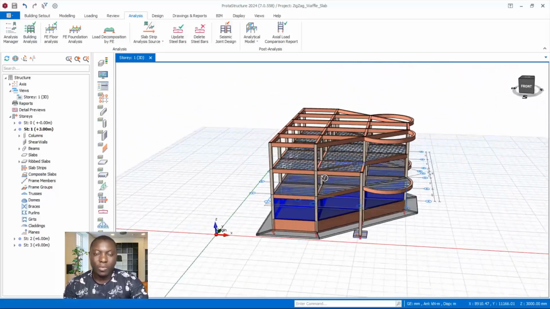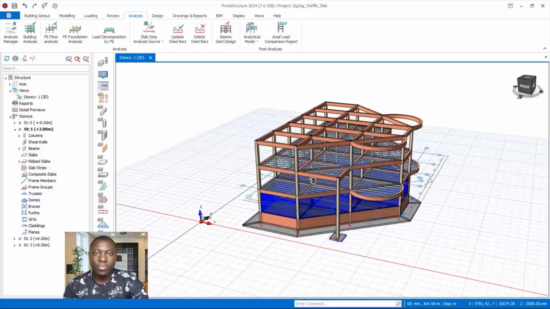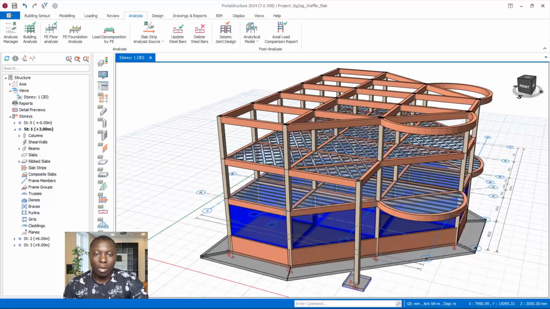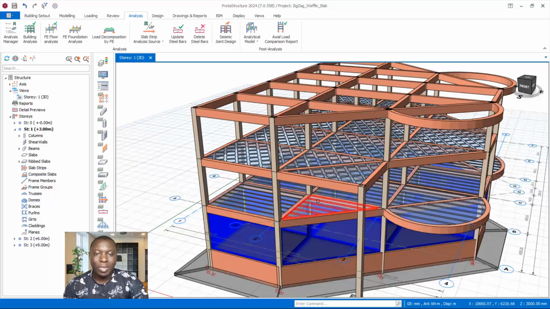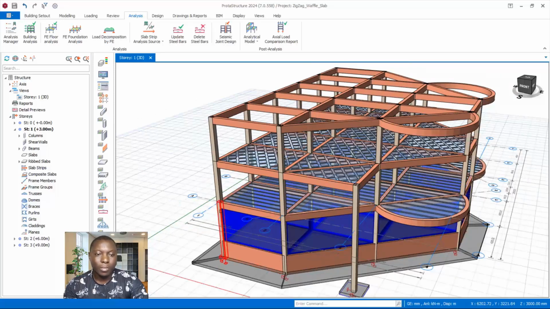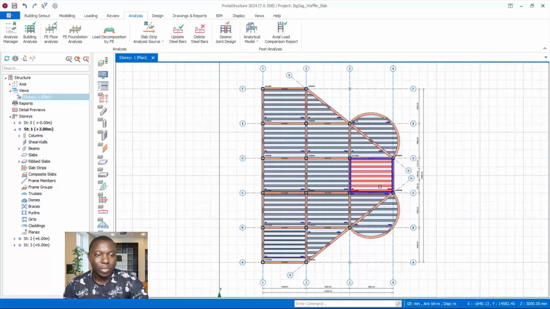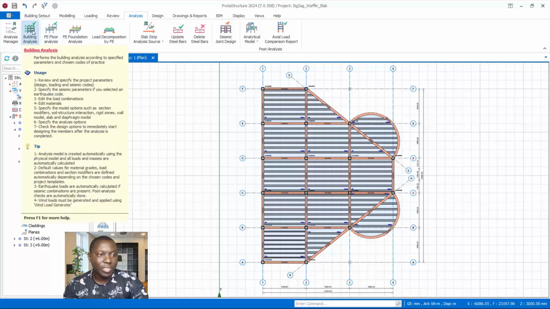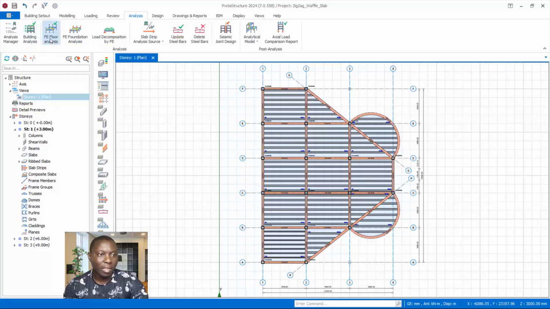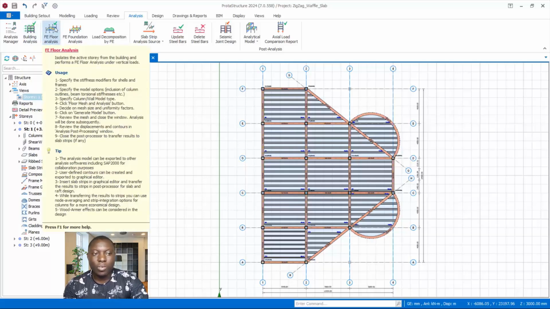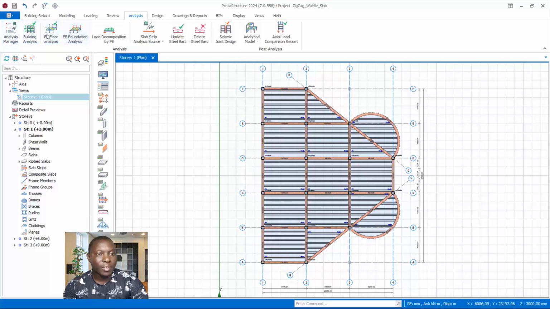But before we design, we have to draw slab strips on this Zigzag Waffle Slab as well as the rib slab. I'm at Story 1, which is the rib slab story, so I will navigate to the 3D. And also, if you want to confirm that you have carried out the necessary analysis, over here where you have building analysis, you can see a green check right there. FE floor analysis, you also see a green check, meaning analysis is done successfully on this model.